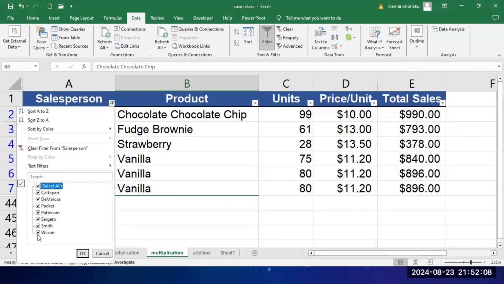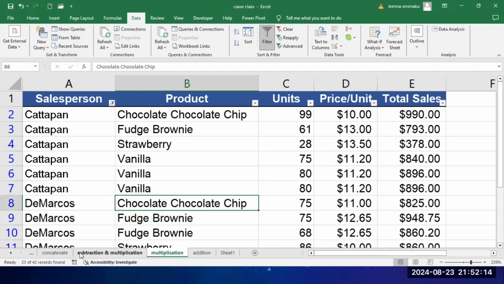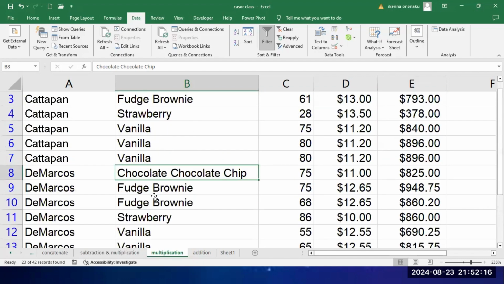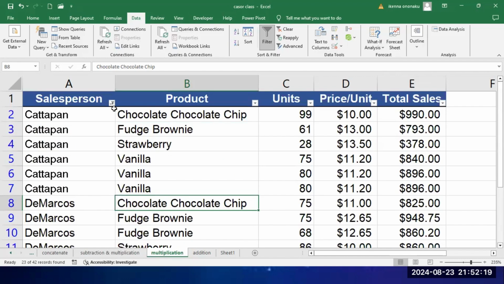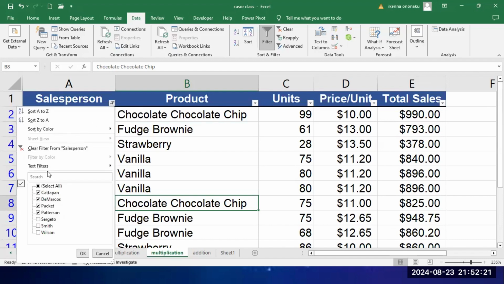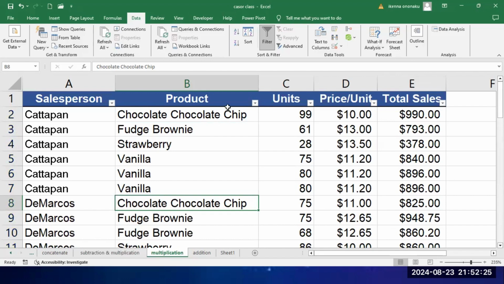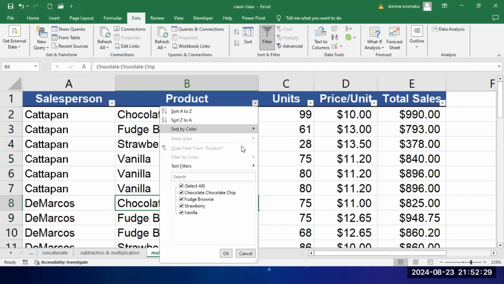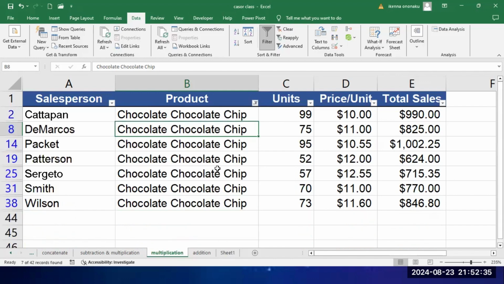If I want to uncheck three persons, 1, 2, 3 persons, I can uncheck them and click OK. Automatically they are out and I have these few persons here now. Let me restore them again. What if I want to see only one product? I click on this product, uncheck all of them, select the product I want and click OK. And that's only chocolate. It's a good exercise.